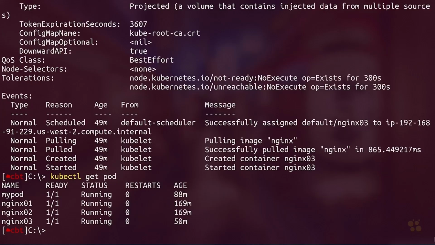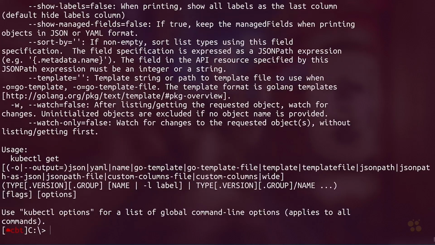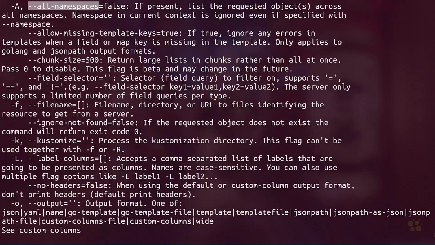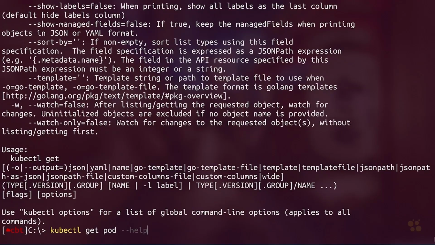And I'm actually going to tack on one of these options that we briefly covered in the very first video, and that is this all namespaces option right here. So this is going to allow us to not only query the current namespace or the default namespace that we're using, but it's also going to allow us to query other namespaces. So I'll do all namespaces, and you could also do just a -A for short as well.